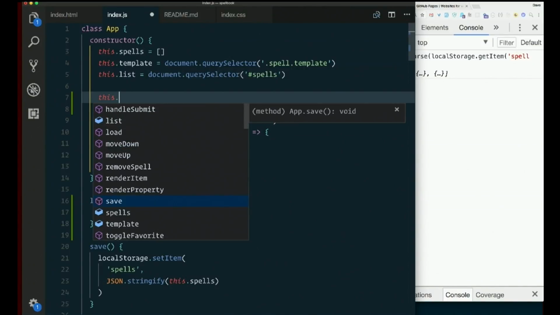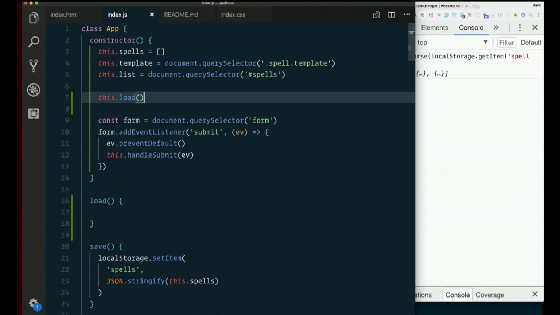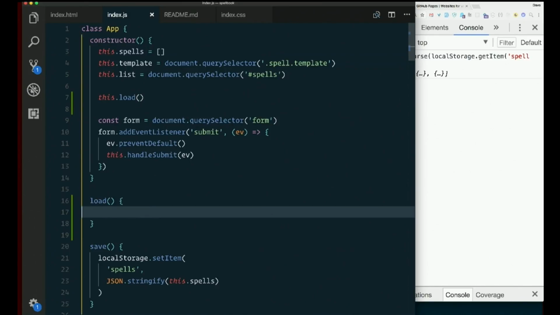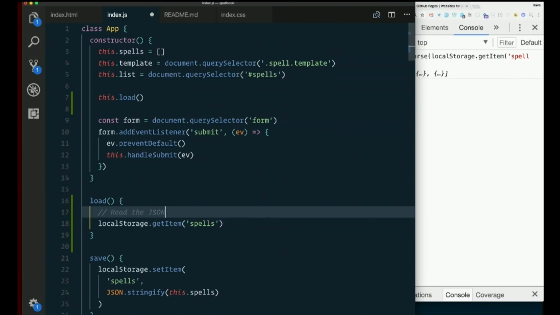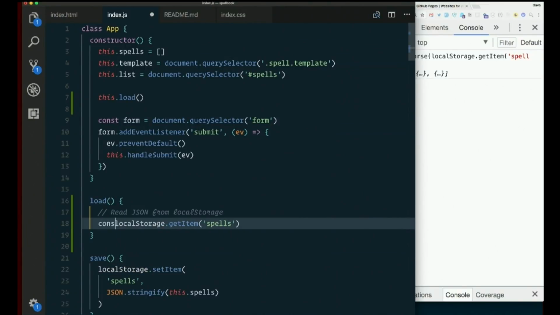Wherever you want to do it. this.load. So how's that going to work? Get item, right? So localStorage.getItem spells. That'll get us our JSON string, right? Read the JSON from local storage. I'll call that spellJSON. How's that?